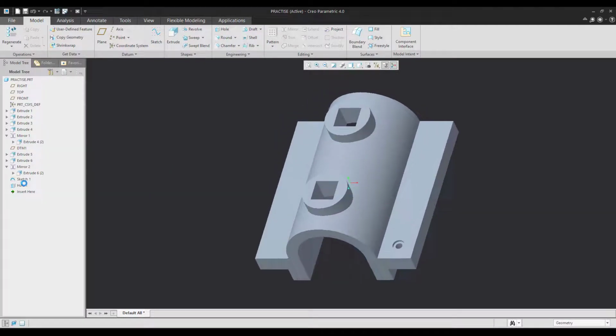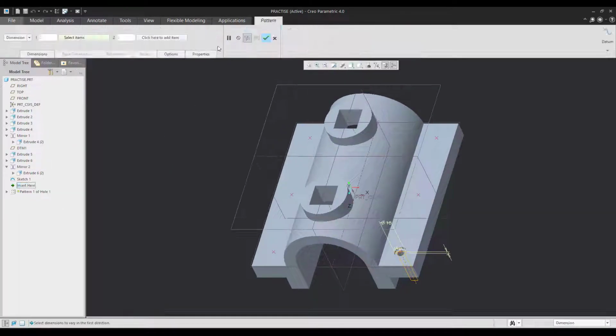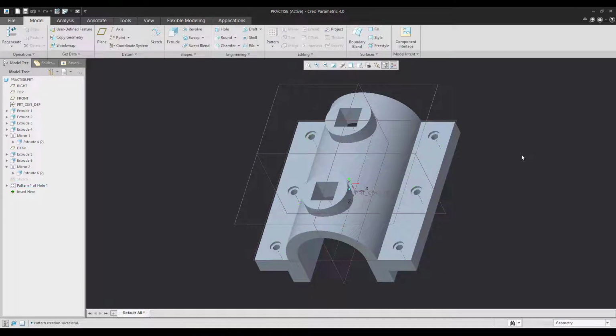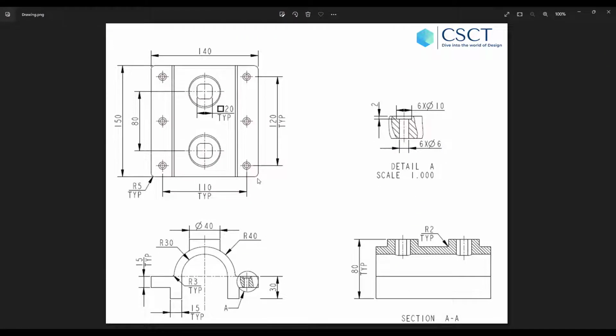Now we need to pattern this feature, so I'll just select the hole, click on pattern. Since I already have points, I'm using a point pattern and selecting the point, so it just directly creates a pattern in one attempt.